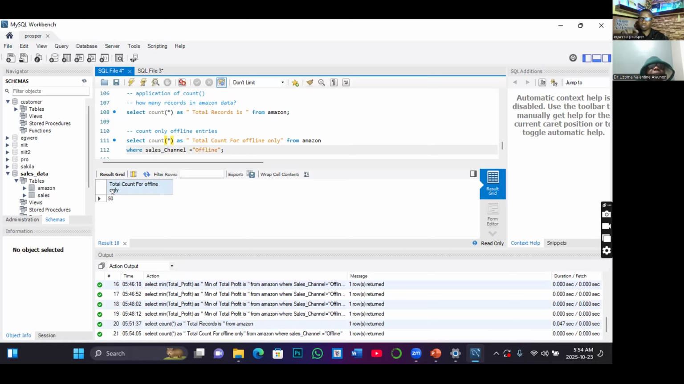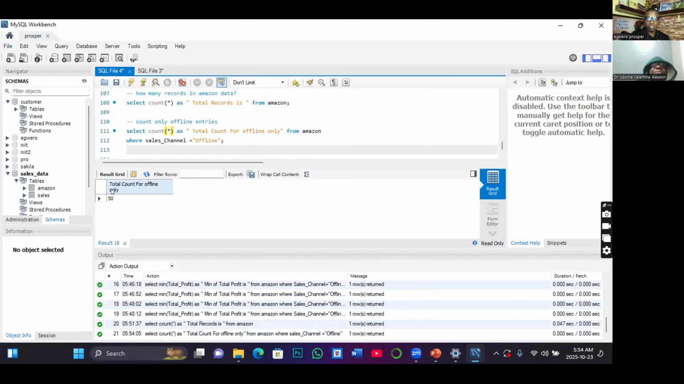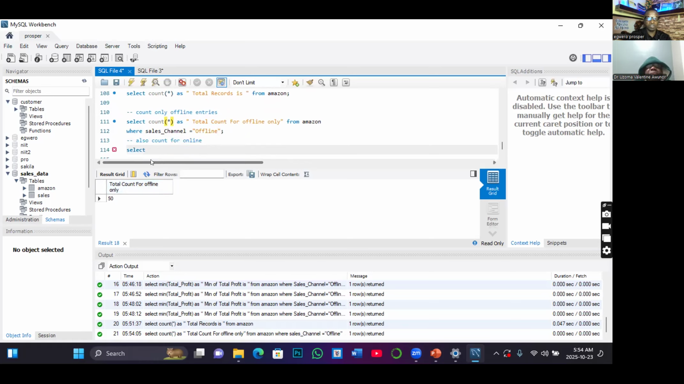Now, you may also want to count for online so that you know the differences. So that when you are writing your final report, you will tell them, okay, this one is doing better. So for that reason, let's just count for online as well so that we can compare the results. So the syntax will be select the function count.